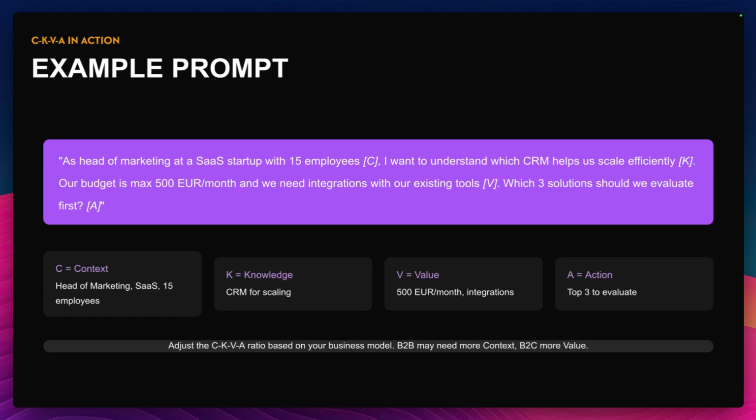A multi-target prompt would be this one. So, as a head of marketing at a SaaS company, as a SaaS startup with 15 employees, it would be the context. I want to understand which CRM helps us scale efficiently. That's context. Our budget is max 15 euros per month, and we need integrations with our existing tools. That's the value and the constraints. And the last one is the action. So it's asking the tool for action: which 3 solutions should be evaluated first. And with that, it's the comparison part.